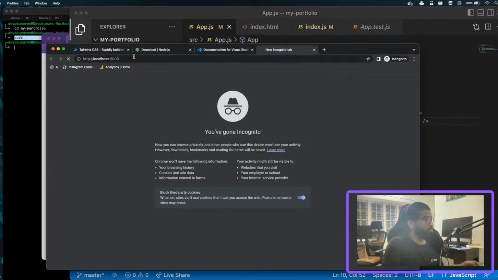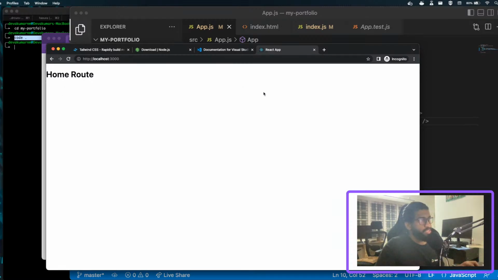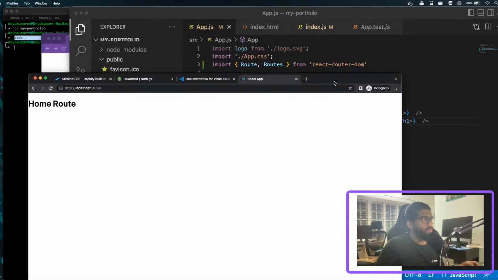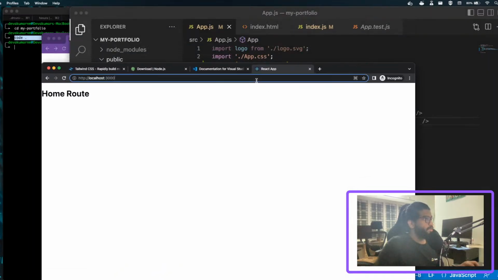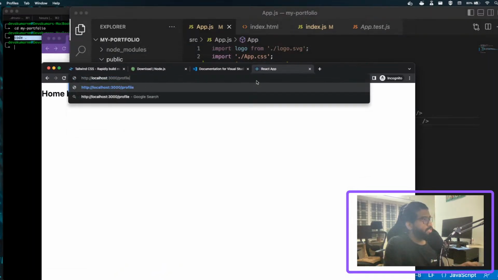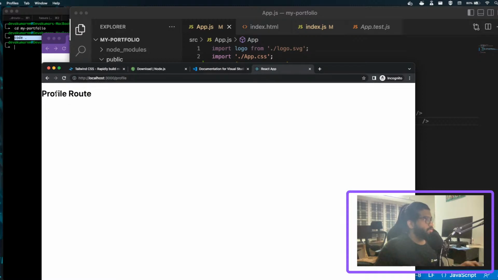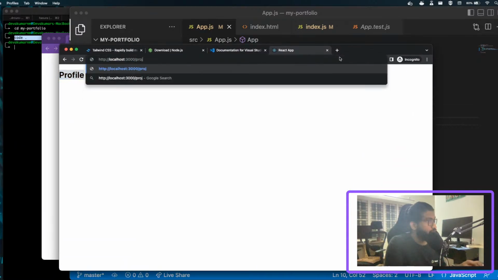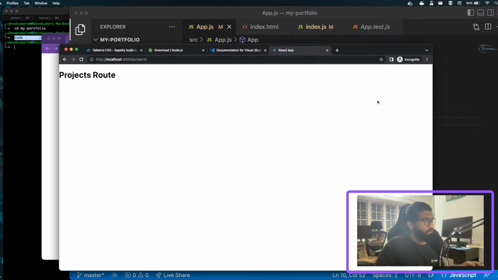Let's go to localhost 3000. You can see it says home route. Now let's try going to profile, right? We have /profile, it says profile route. And let's try to go into projects. That's what we have, projects route. Now this is all working because all of that is being passed down to our router, right?